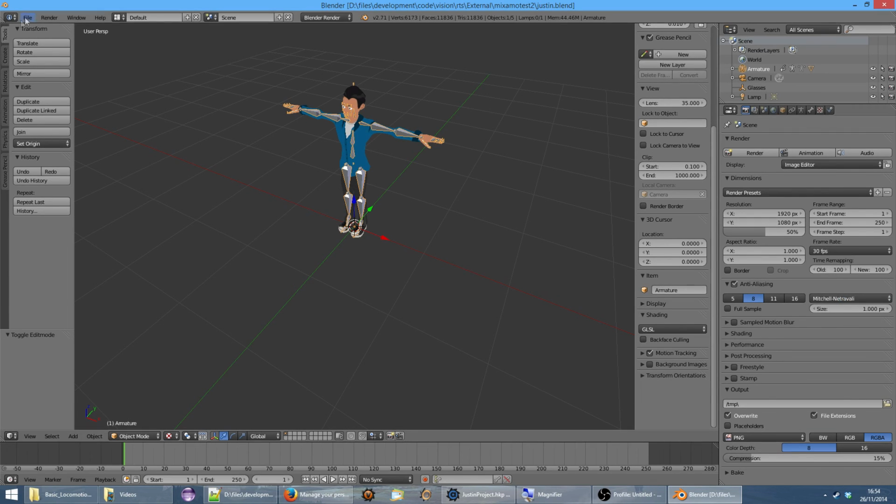I'm going to save that now, so I don't forget that I've set that frame rate to 30. Now I can start importing my animations.